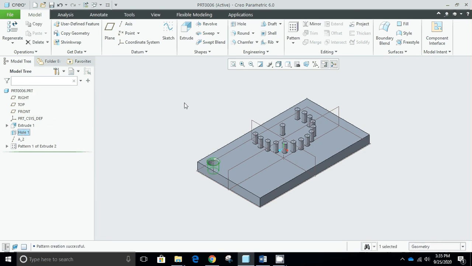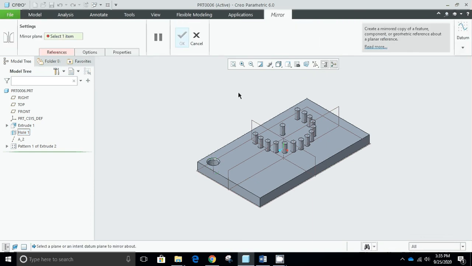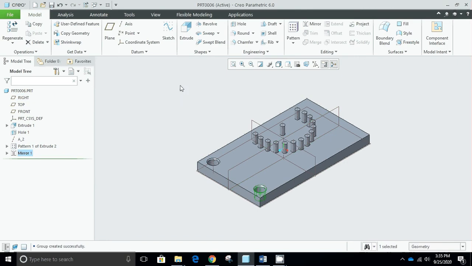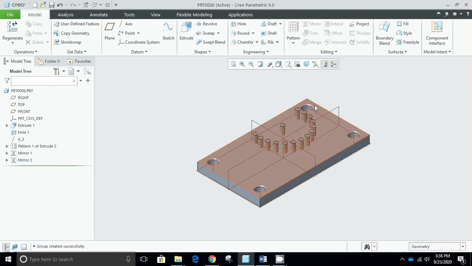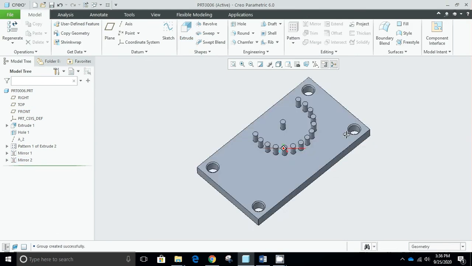Similarly, we can use mirror feature here. If I select it and give it a mirror plane, for example this plane, this hole will be mirrored on the other side. Press OK, and if I want to create these two holes on the other side over here, I will be mirroring them again using this plane as the reference, and if I press OK, the mirror is also complete.